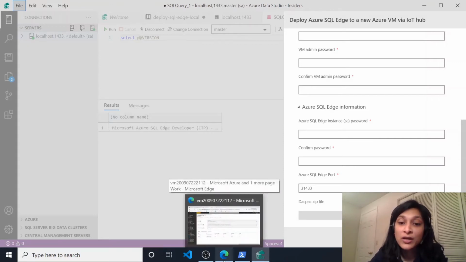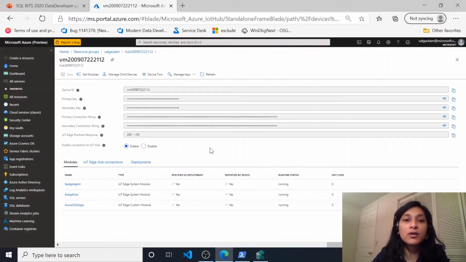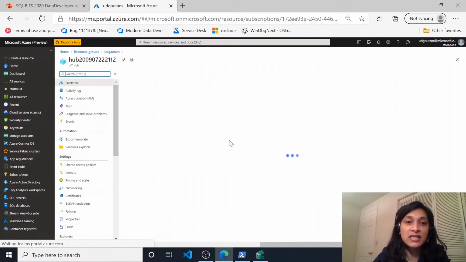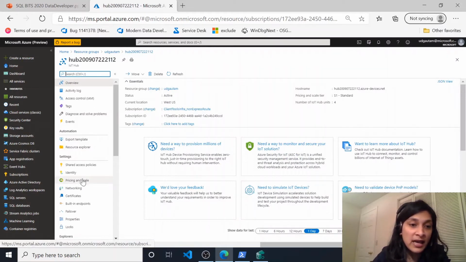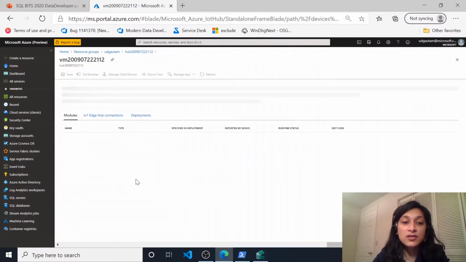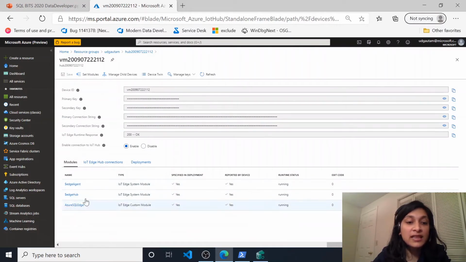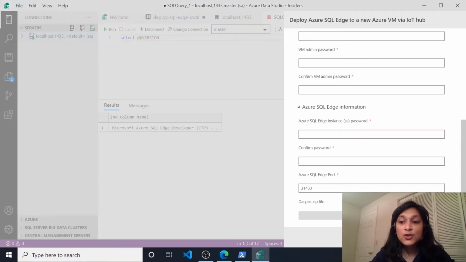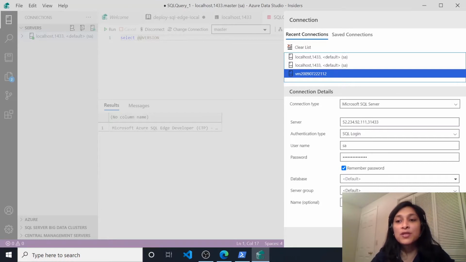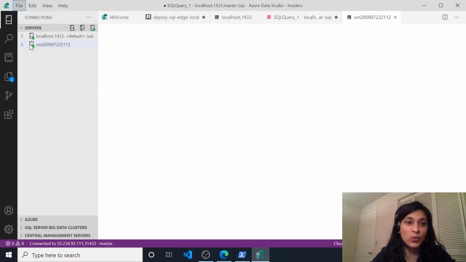And to show how it looks on the portal, this is how it will look once it is fully deployed. So this is my resource group that it created. Inside that, it created an IoT hub for me. And inside of that, it created a device for me. And these are the different modules that it installed for me onto that device, including the Azure SQL Edge. To connect to this SQL instance, it is very similar to the local host instance. Using the IP and the port, I can connect to this as well.